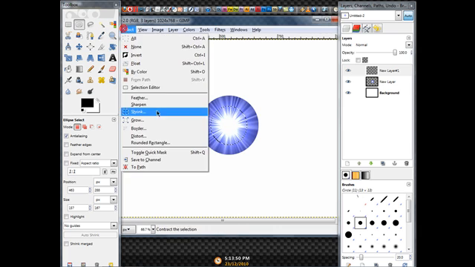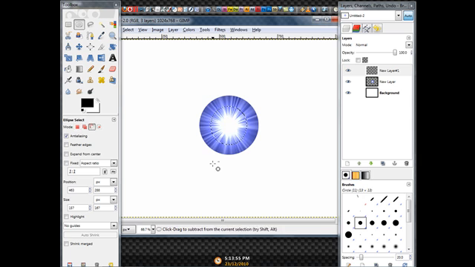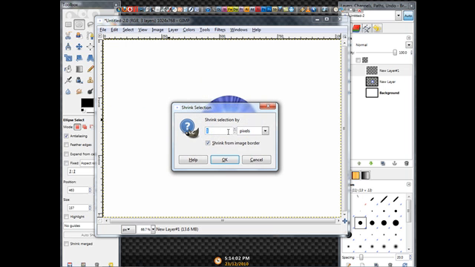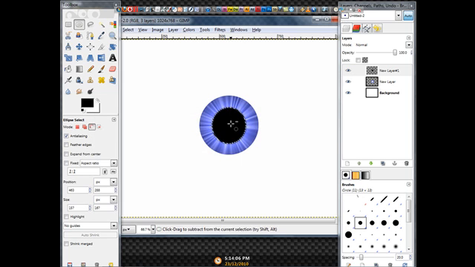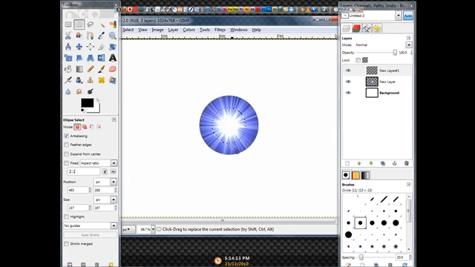Now, select feather by about 10. Actually, we'll probably go smaller than that. It's your choice how big you want the pupil, really. It can be whatever size. Now, you probably want to feather it a bit more. Yeah, that should do.